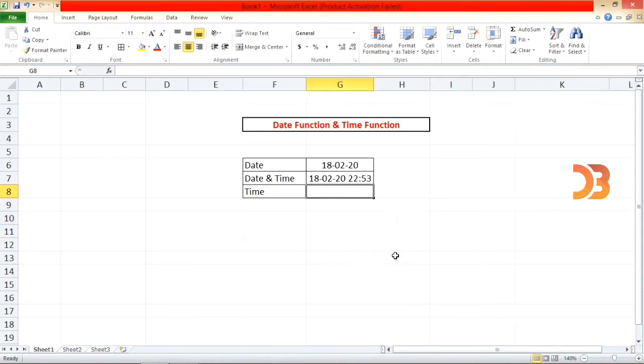How to insert only time? For that we are not going to use any function. Just press Ctrl plus Shift plus semicolon. The current time will appear.